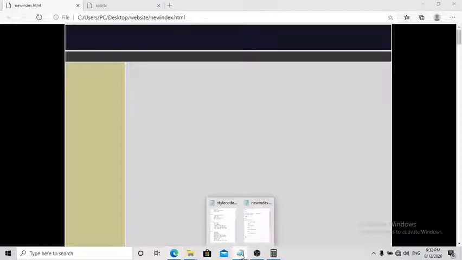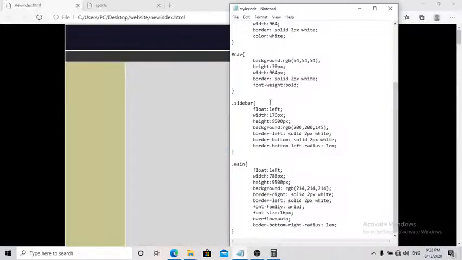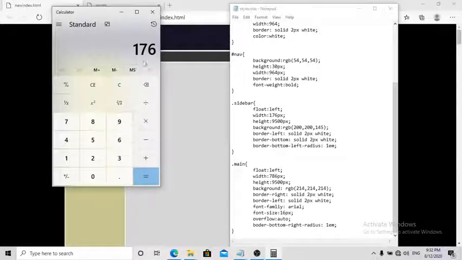If we go back to our CSS, you see that we only gave our sidebar a border-left, and we gave it a pixel count of 2 pixels. So we'll add that 2 pixels to our width, which is 176, pardon me. That will give us 178 pixels for the entire width of our sidebar.